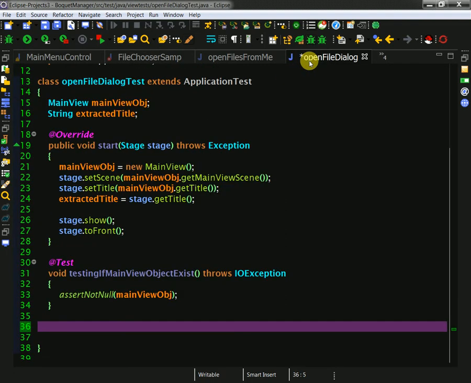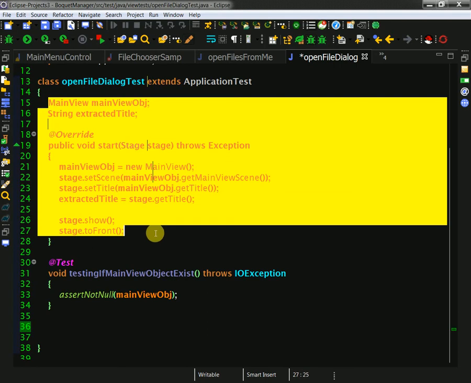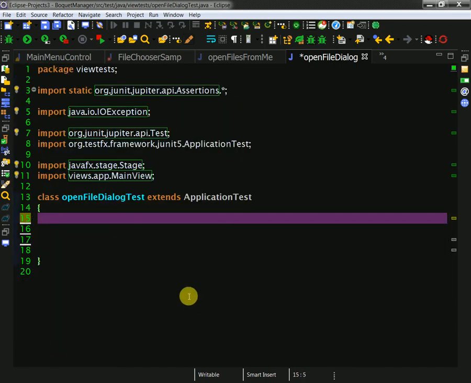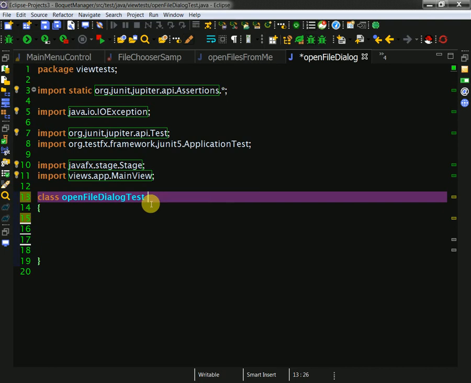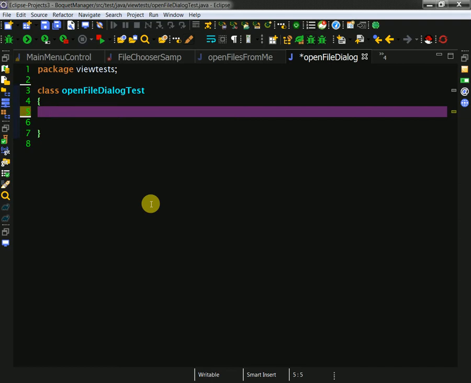I'm not sure that I need to have this application test, extends application test, because I actually don't need this stuff. Let's just do it again. Okay. And what kind of things do I need? I need to create an object from the file chooser class and use it.